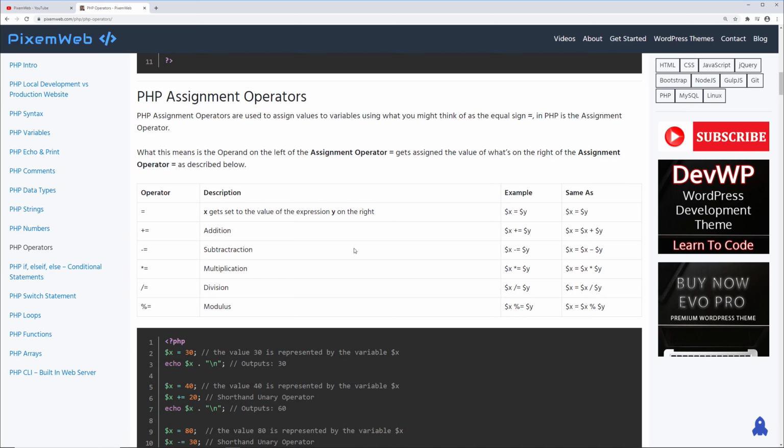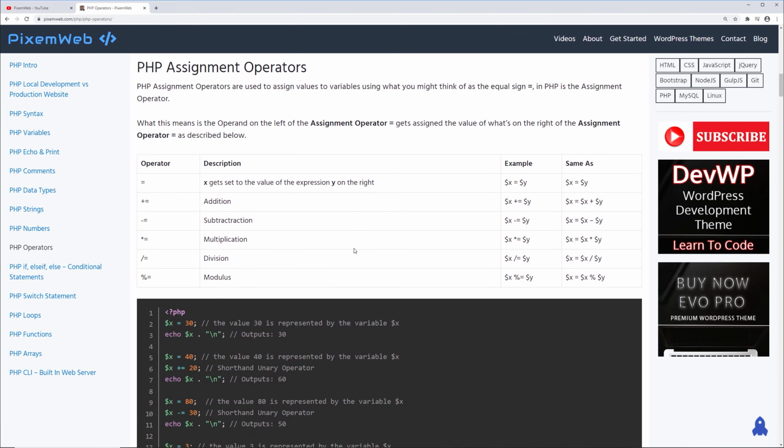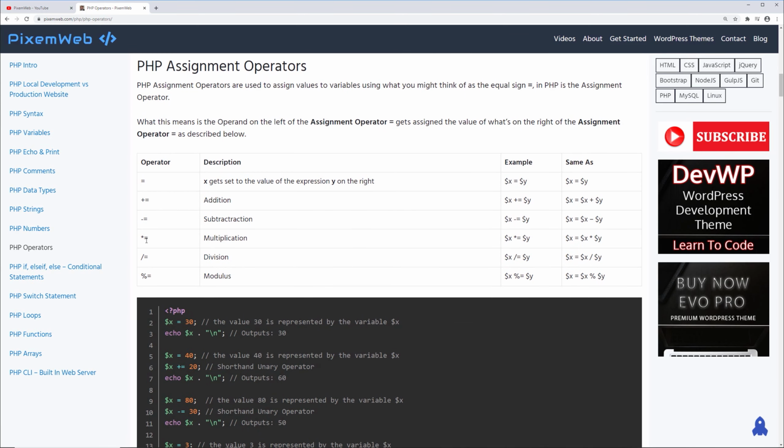show you. Basically, the PHP assignment operators are used to assign values to variables. What you might think of as the equal sign is actually the assignment operator. Over here in this table, you'll see we have the operator in the left column, the description, the example, and the equivalent. So the assignment operator assigns the value of y to x.